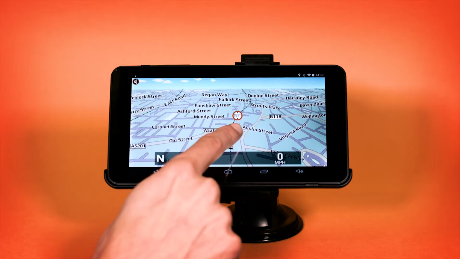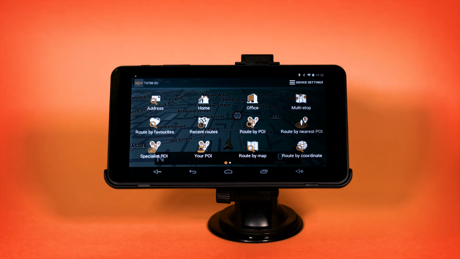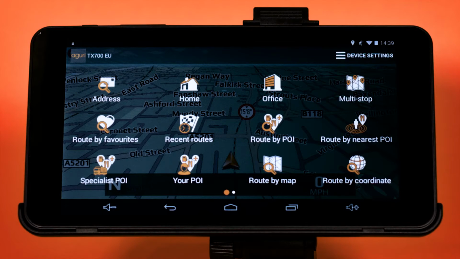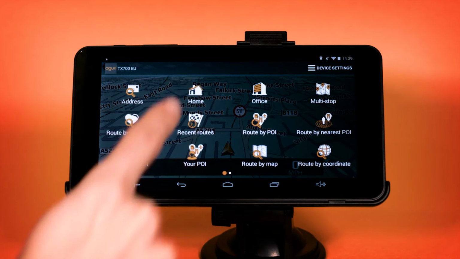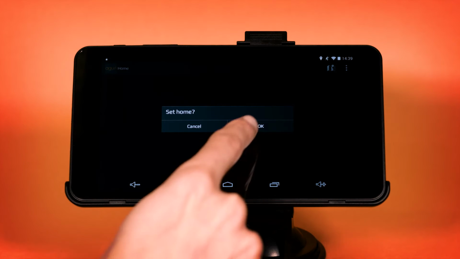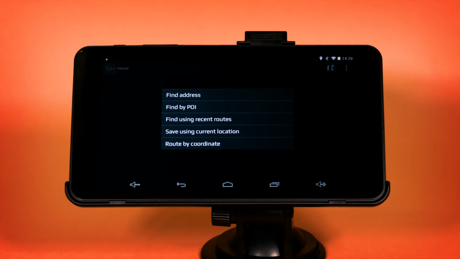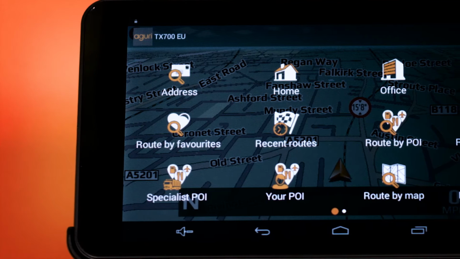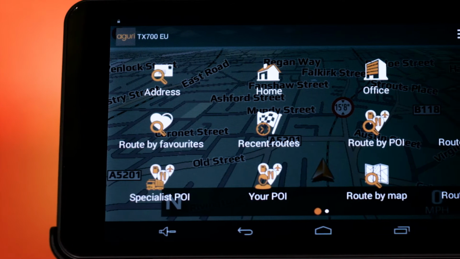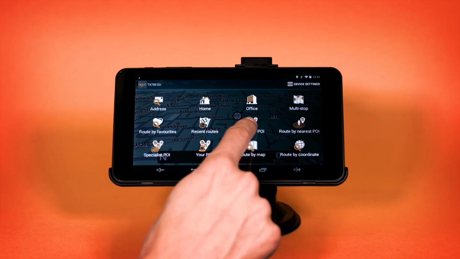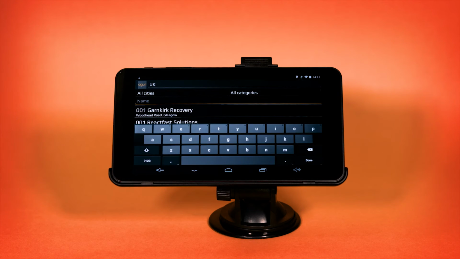To calculate a route, tap the center of the screen to open the navigation menu. You will see a number of different routing options here. You can calculate a route to an address if you have the postcode. You can set up your home address and work address so that you can calculate routes to them quickly with just one touch. You can create a list of favourites so that you can easily route to addresses you might travel to on a regular basis. There is also an option to calculate a route to a POI, which stands for Point of Interest.